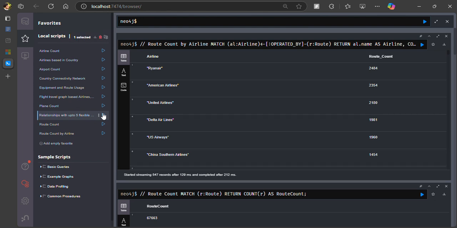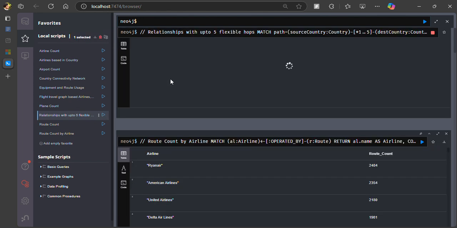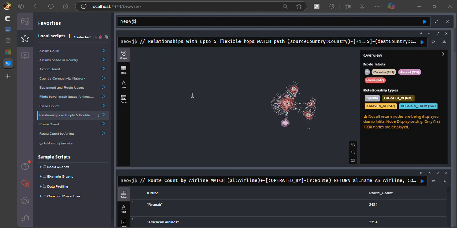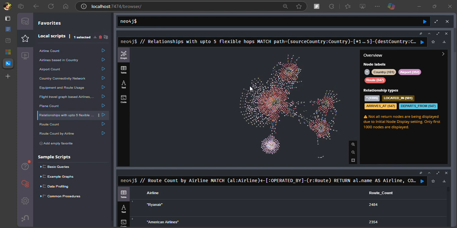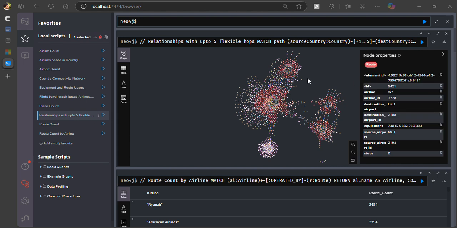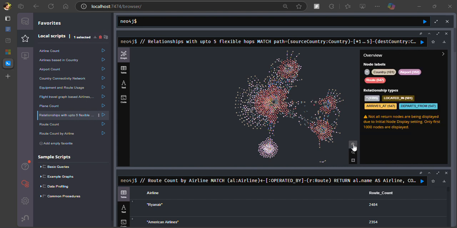Okay. So going forward, this is another query. It'll take a minute. So now the query has been executed, and you're able to see the knowledge graph. Now let me zoom in firstly.